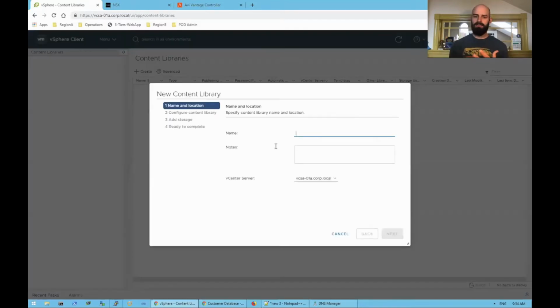Part of that automation is that the Avi controller automates the deployment of your service engines for you. You don't need to deploy them manually. Avi does it all for you. How it does that is by uploading them to a content library, and then it pulls the OVA from the content library once those are deployed.